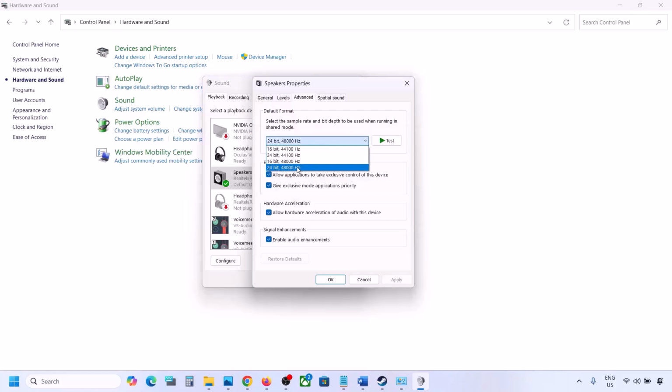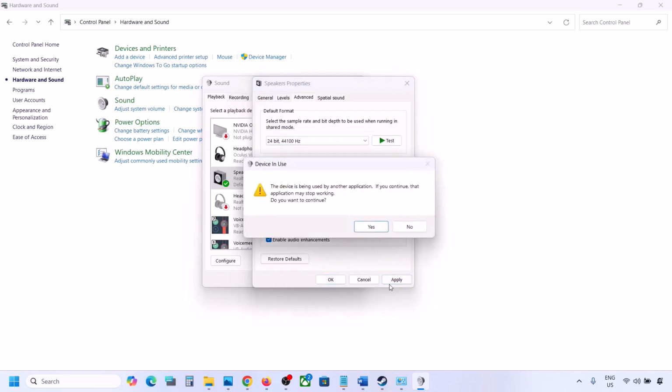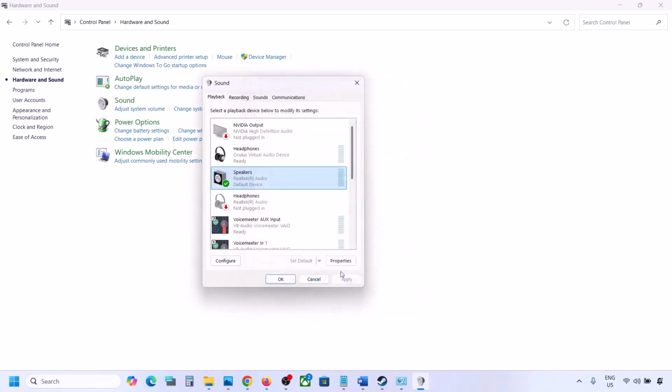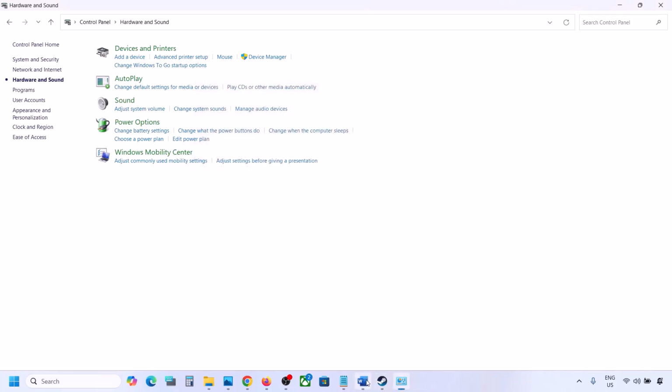For me you can try this 24-bit 48,000 Hertz. Then you hit apply and then click on OK. If that does not work, you can even try 24-bit 44,000 Hertz. Hit apply, click on yes, and then you can launch the game and then check. But for me I will just keep it at 48,000 Hertz. Hit apply, click on OK, and then you can launch the game and then check.